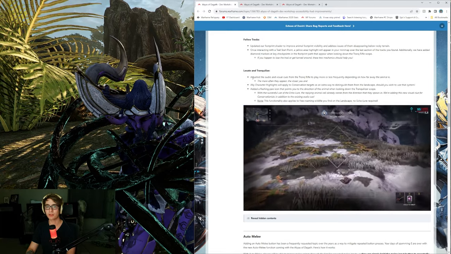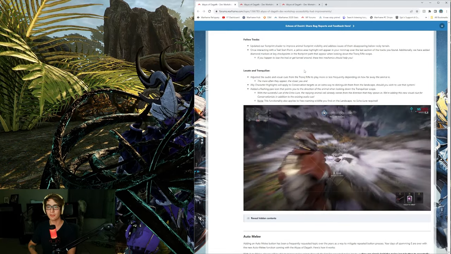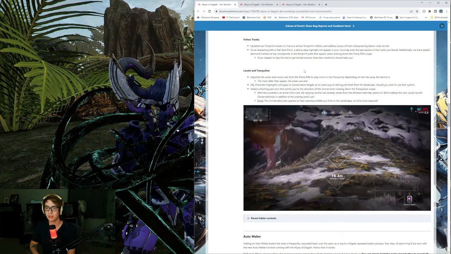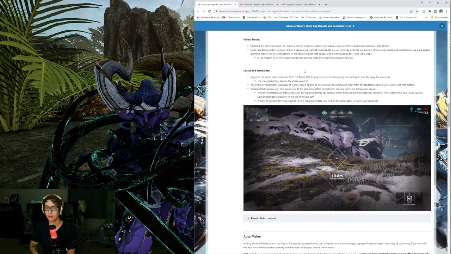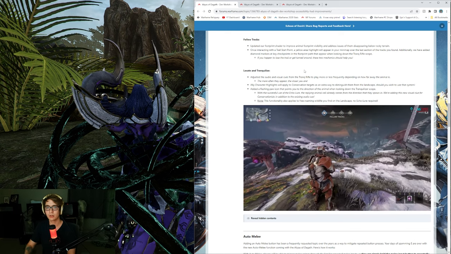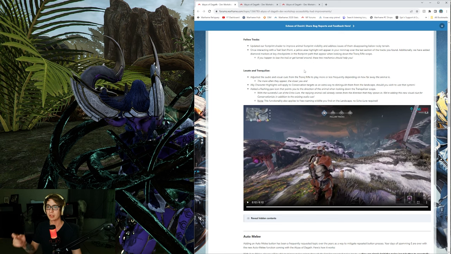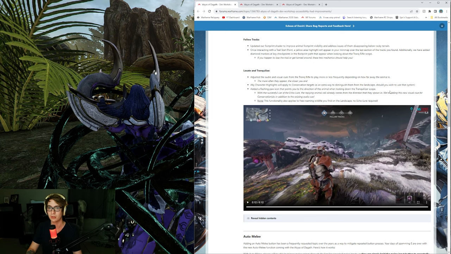Location, locate and tranquilize. Adjusted the audio visual cues so it's easier to see, more or less frequently, right? Yeah. Easier to see them over. Cool. Ally character highlights will apply a conservation target. It's an extra way to distinguish them from the landscape, should you wish to use that system.